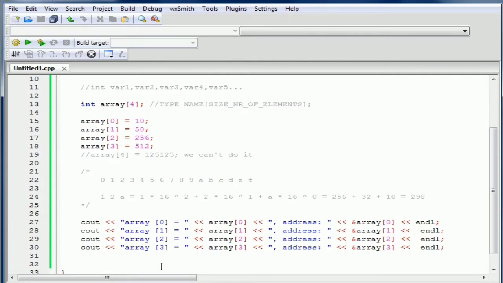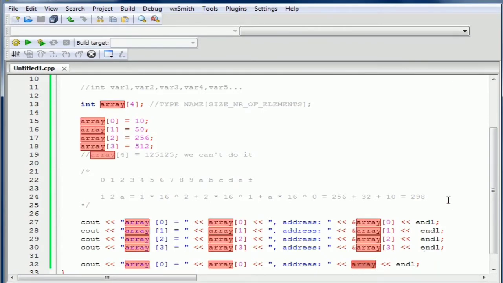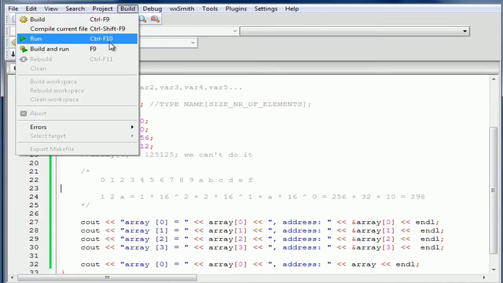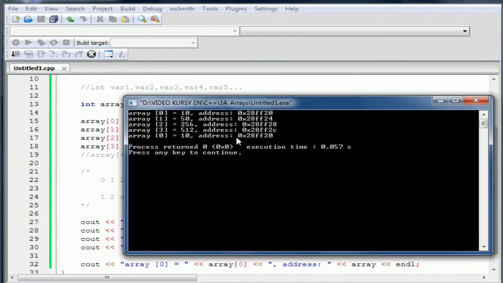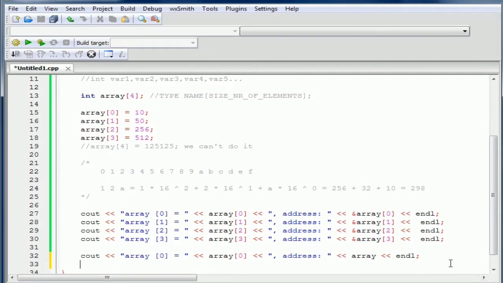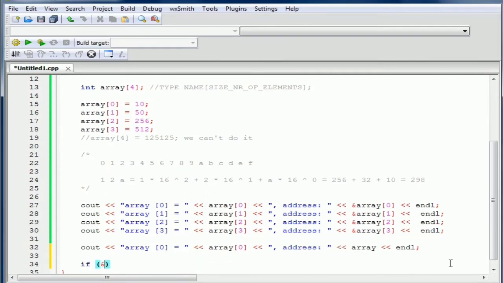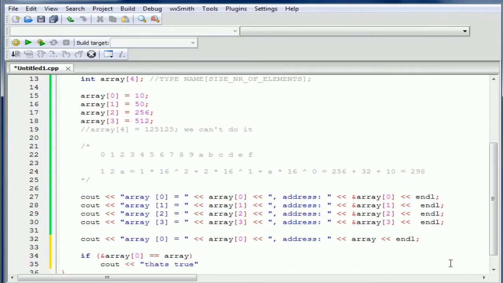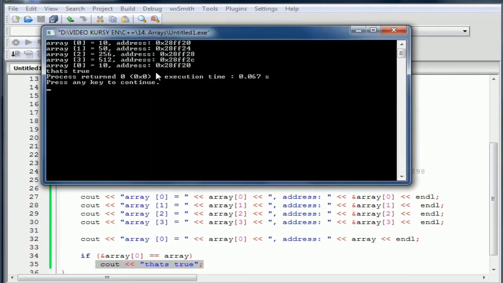I'd like to also add that the address of the first element in the array, so that one here, can also be achieved that way. So the name of the array is the address of that element here. Let's check it out. Let's see if it's true. Maybe I'm lying. As you can see, the address is equal to the address, so everything is fine here. So if I do something like that, if address of array 0 equals, that's true. That thing should of course be executed. Let's check it out. As you can see, that's true. I am not lying.